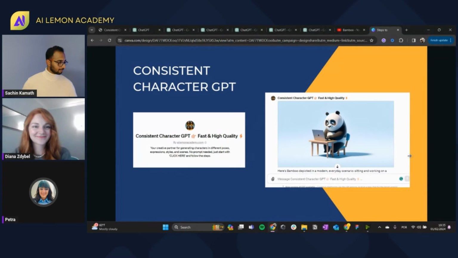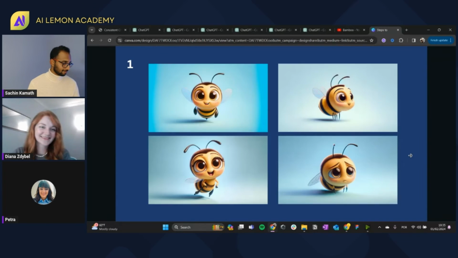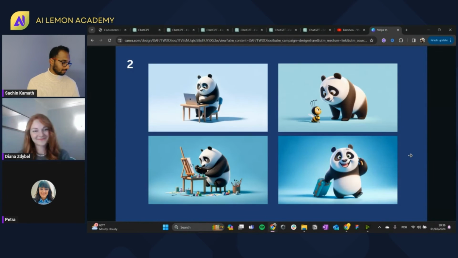The story was already taking shape in my mind, and I saw Sachin's post on LinkedIn about this character consistent GPT in December, and I thought, oh, that's great. So let's dive into it, and just, Bamboo happened. I was able to create characters that portrayed various emotions and actions with remarkable consistency. A cute bee character with a range of expressions can add a lot of charm and personality to your project. It's a great way to engage the audience and bring warmth to your animation. I think it's super cute.